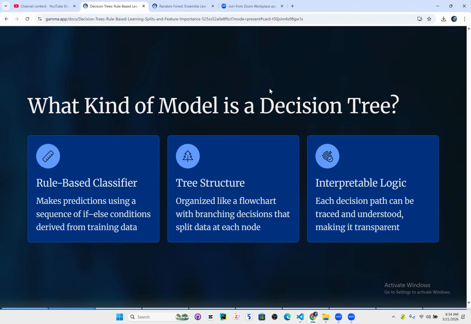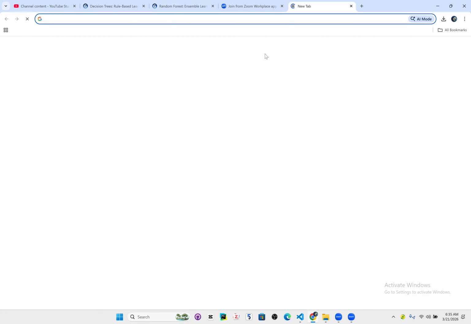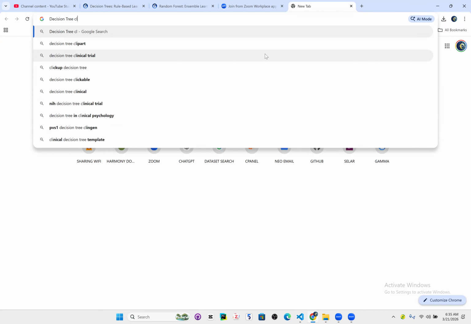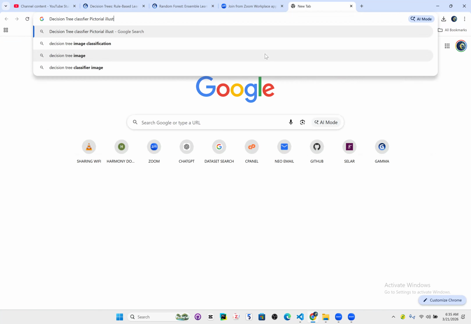So what kind of model is a decision tree? First of all, it is a rule-based classifier. It makes predictions using a sequence of if-else logic derived from the training data. I'm going to show you what that means. I'm going to search for a decision tree classifier pictorial illustration. I just want to show you some things.